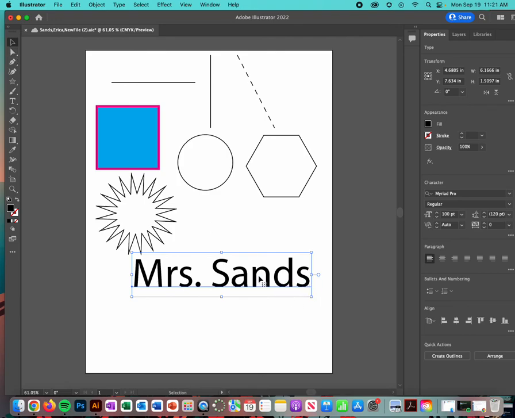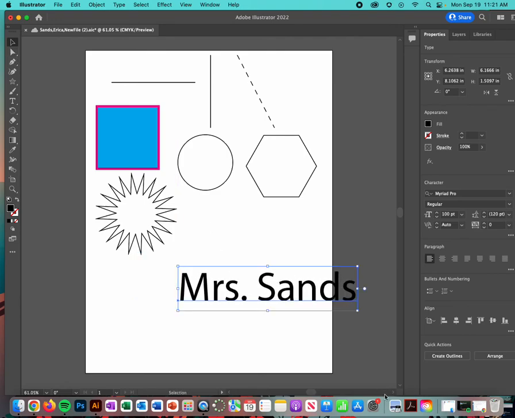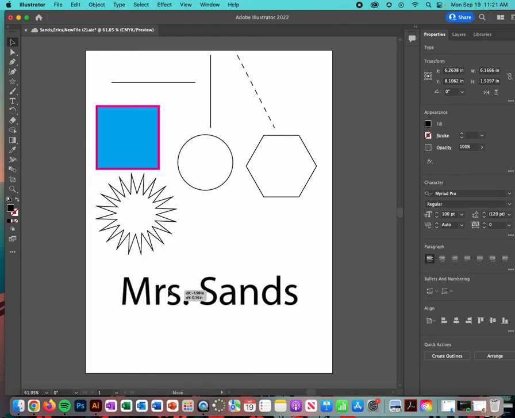If you have something that goes off of the artboard like this, it is not going to get printed. This is the no printing zone. So anything that needs to be printed has to be placed onto the white artboard right here.